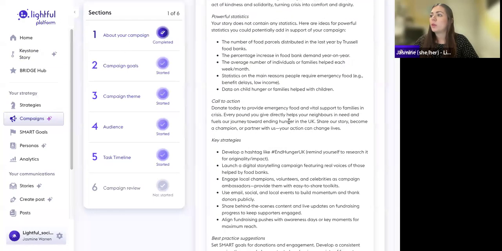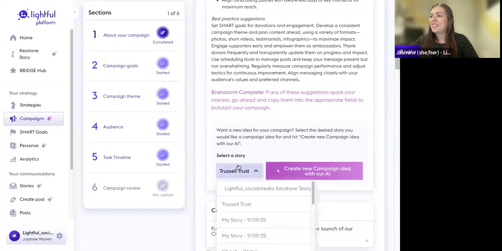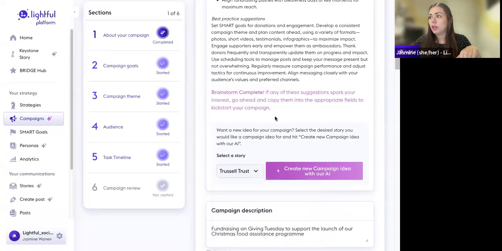So what you can do in this box, I've already done it, but you can select a story, you can select your keystone story, and it'll come up with a totally new campaign idea based on your organization story. Or you can add your own story in.